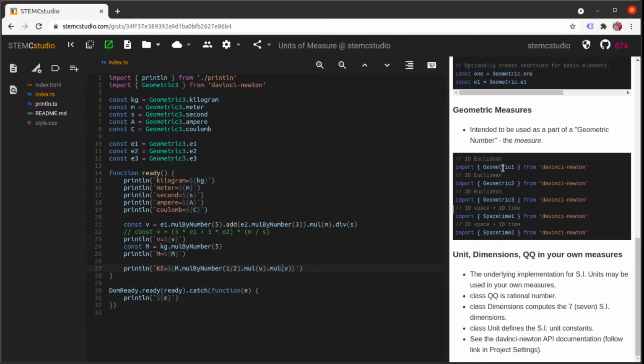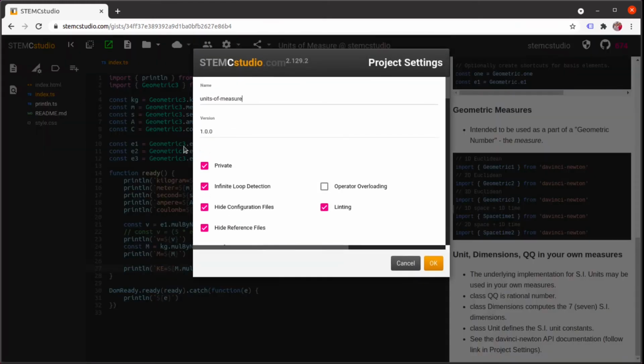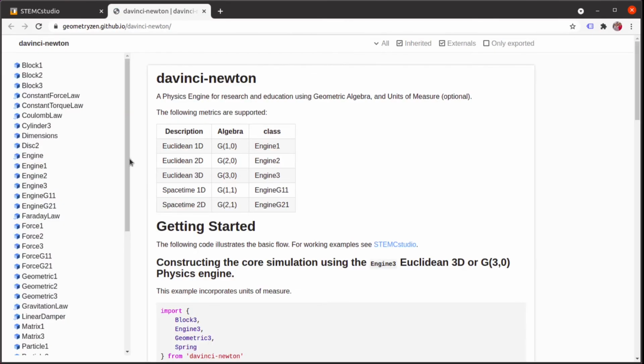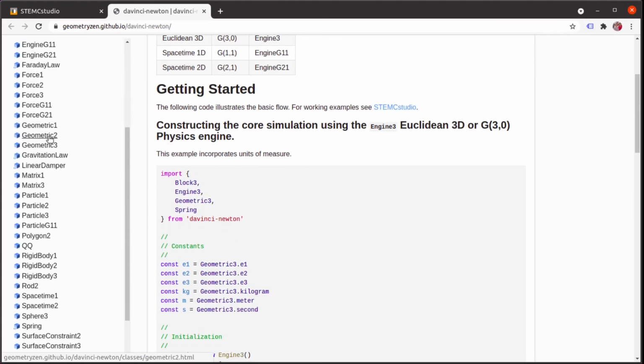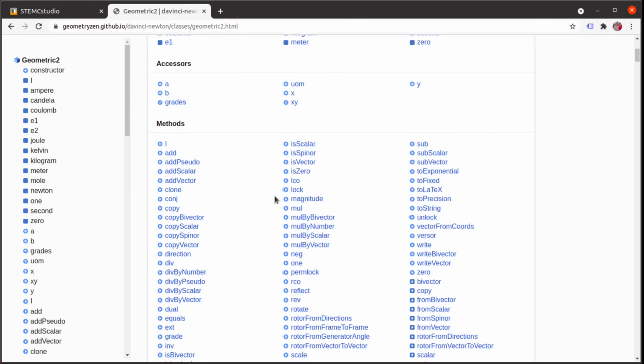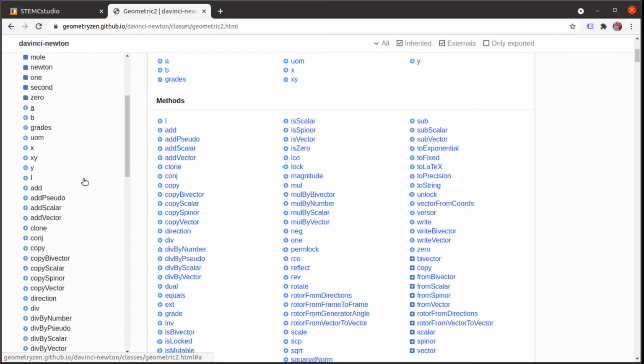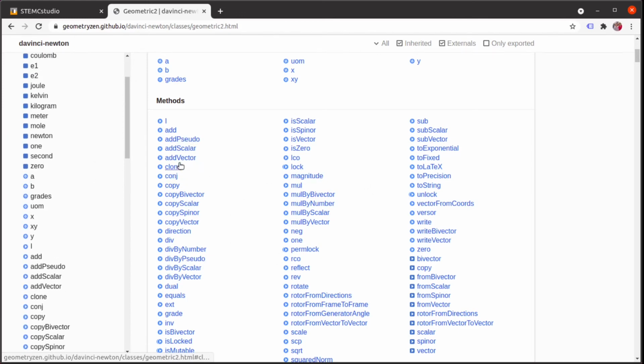Okay, now if you actually want to understand a little bit more about how to use these, beyond what I've said, there is documentation for davinci-newton. If you go to the project settings here and you go over to this description, you can click on the link. That's generally true for any of these things. And you can see that davinci-newton has documentation. So for example, for geometric 2, it has documentation for that class, a pretty extensive class.